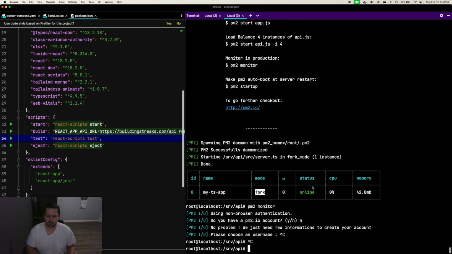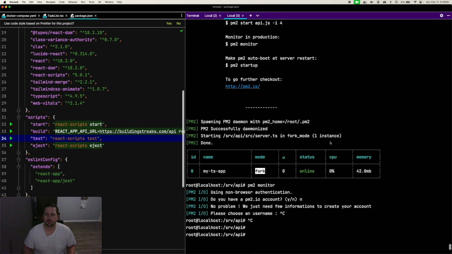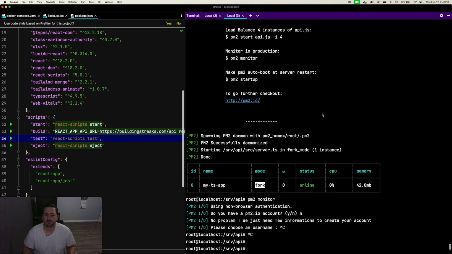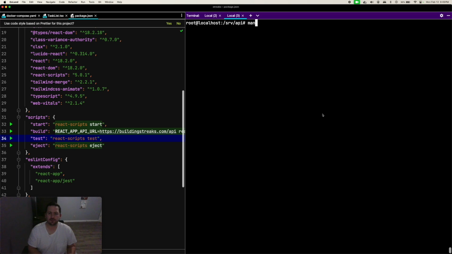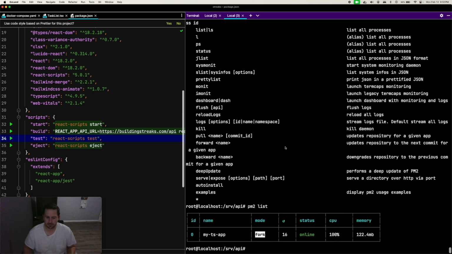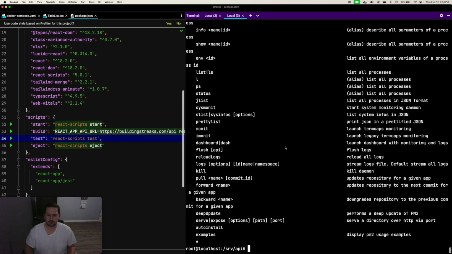Oh, well, we're not going to go into how the heck does this work. This is the problem with, can we do man PM2? Okay, PM2 help. Okay, so we can do PM2 list, PM2 kill 0. Can we do this? PM2 status.